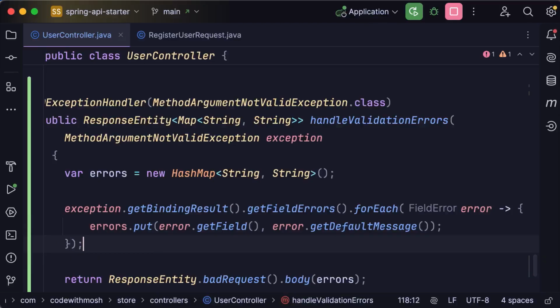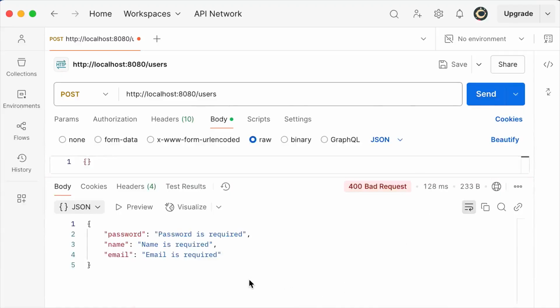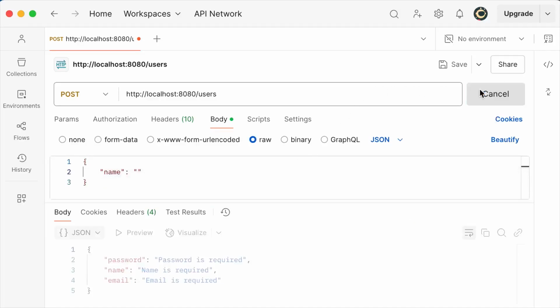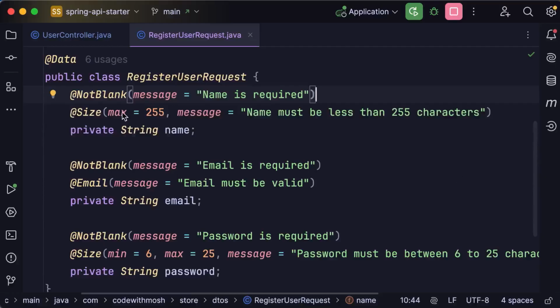Now, let's restart the application and hit the endpoint. All right, look, this is much better. So we have our fields, our invalid fields, and validation error messages. So let's play with this a little bit. Let's set the name to an empty string. We get the same result if we set it to white space. Again, the same result because the NotBlank annotation doesn't allow empty strings or white spaces.